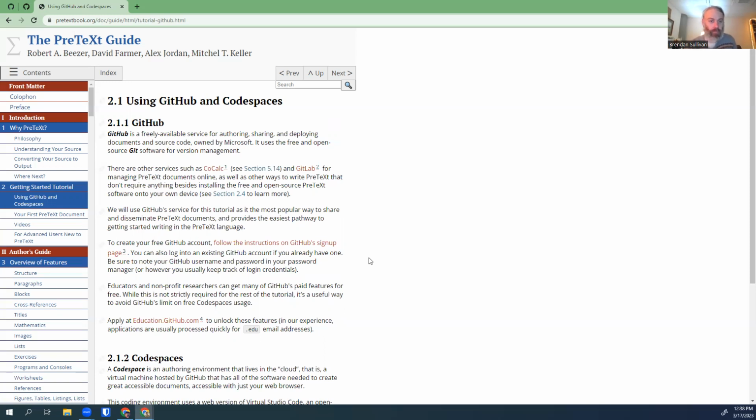I do want to say, just for posterity, you don't have to use GitHub. You don't have to use Git at all to use PreTeXt. There are other services like CoCalc and GitLab, and as I mentioned, Section 2.4 has some advanced pathways to installing things however you want. But this is, again, the recommendation that we're making for new authors as of March 17th, 2023. Happy St. Patrick's Day.